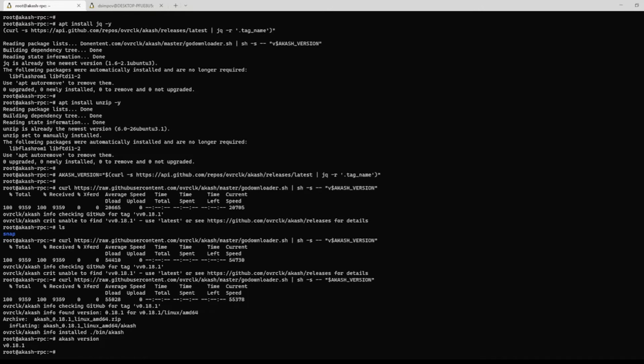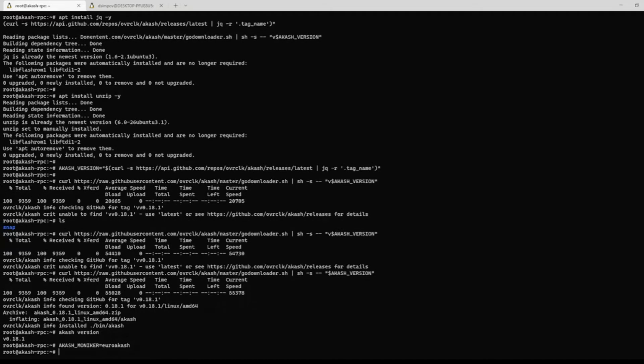Step number three, we need to choose a node moniker. The node moniker is basically how your node will be known and will differentiate it from the other nodes on the network. So Euroakash is what I've been going with in the cloud provider build series, so I'm going to continue doing that as well.